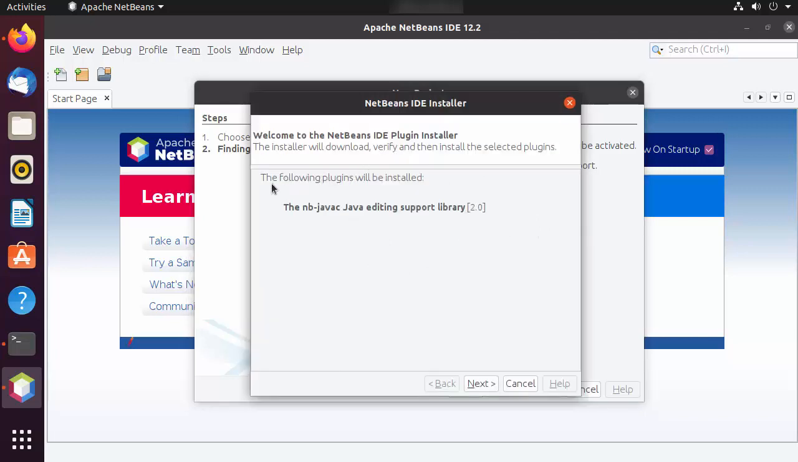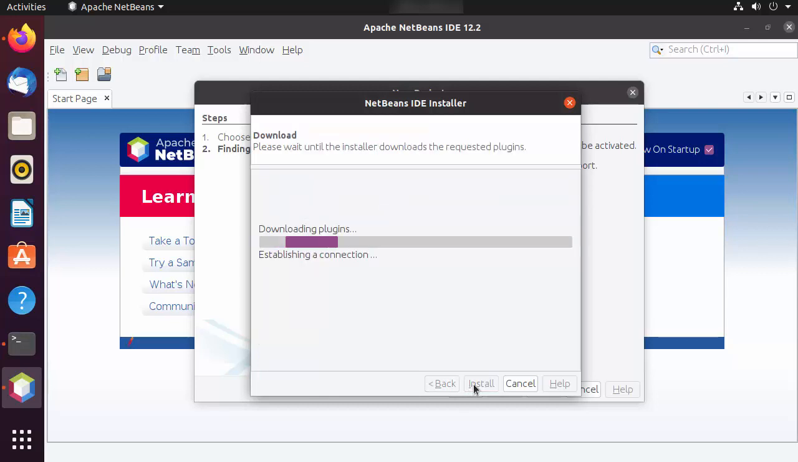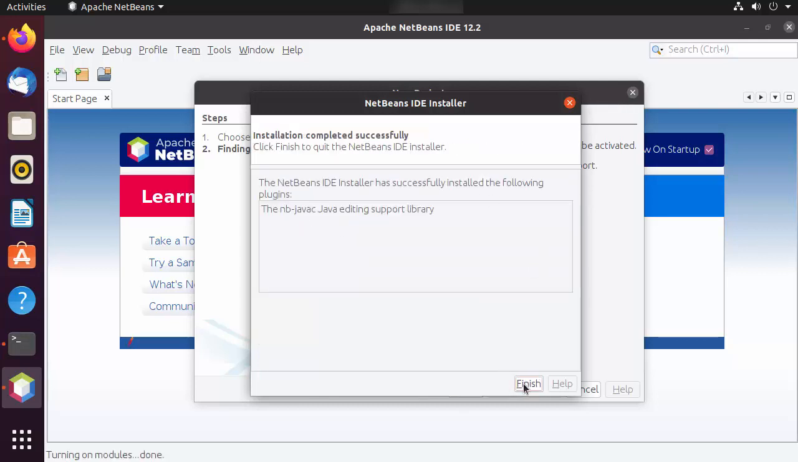So now I can see this message which says welcome to NetBeans plugin installer. The following plugin will be installed, and this is the plugin name. So I'm going to just click on next here, and then accept license terms and conditions, and then click on install. And once this is done, I'm going to just click on finish.